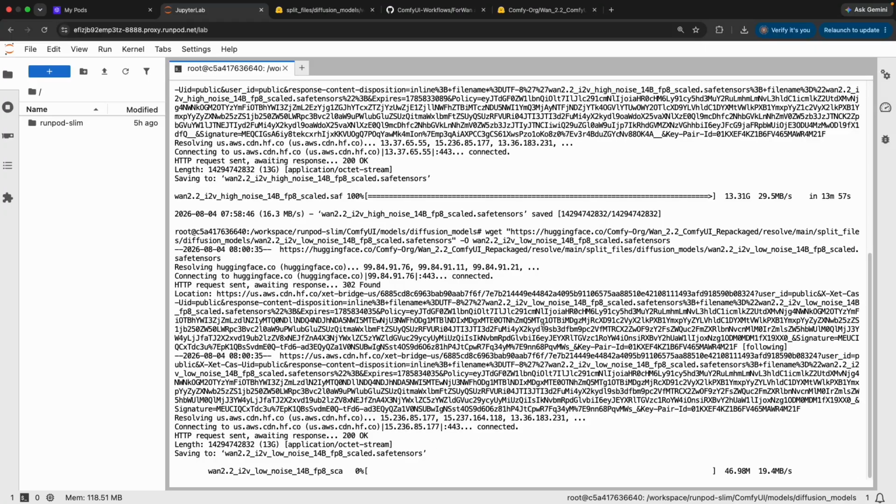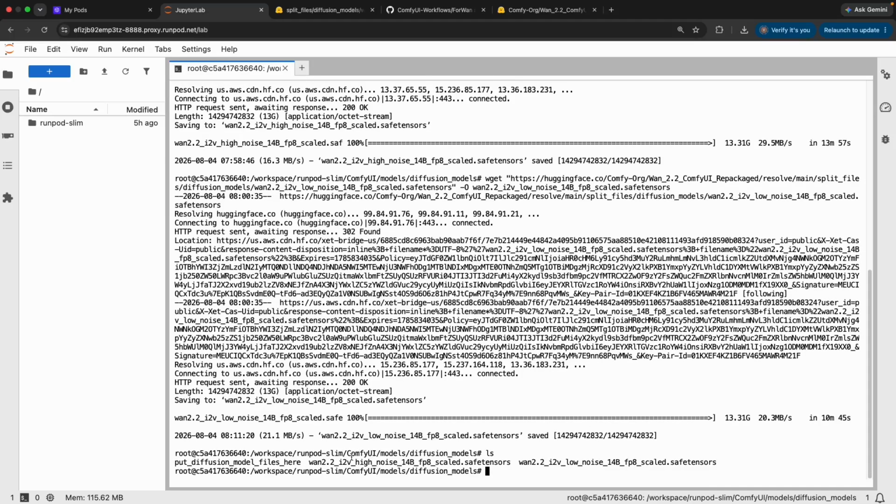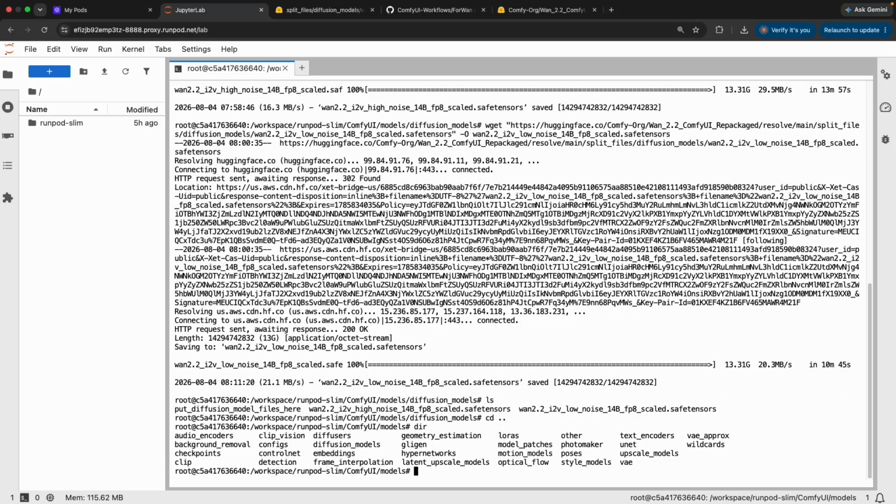is finished downloading. So the second diffusion model finished downloading, and we can see them with ls. Both of the files are right here inside of our diffusion models folder. And now we can download the two LoRAs that we're going to need. So change directory back. And if I use dir, we can see our LoRAs folder right here.